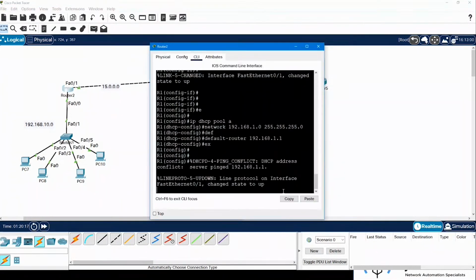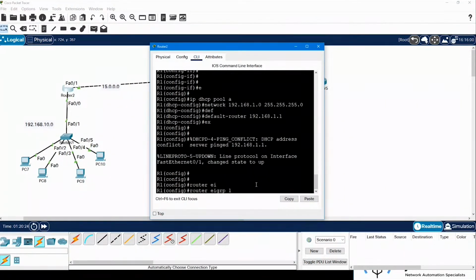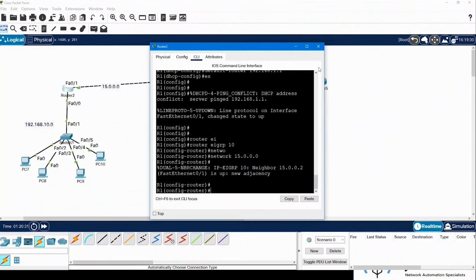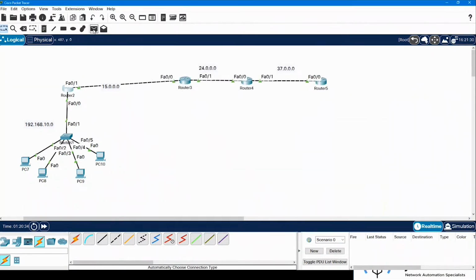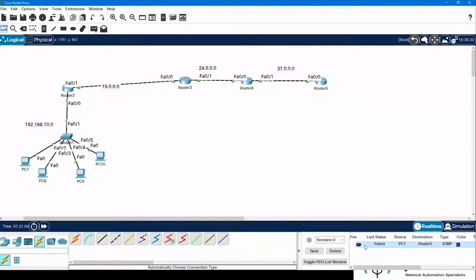Now on router number 2, as we decided, we are going to just advertise 15.0.0.0. So router EIGRP 10 and network 15.0.0.0, right? Now, if we try making communication between PC7 and router 5, tell me if it would be possible or not. If I try pinging this PC7 from router 5, would it be possible? You can use any routing protocol, that's just for our basic understanding. No, right? Let's try. It says in progress, then it says failed. Okay, we have some yes as well.